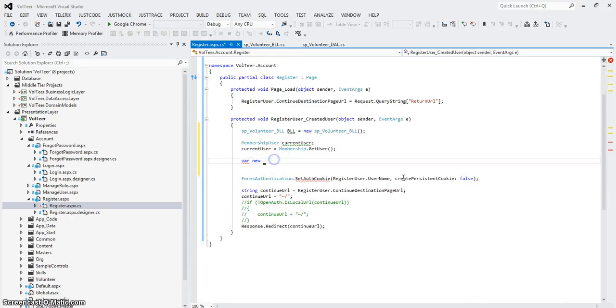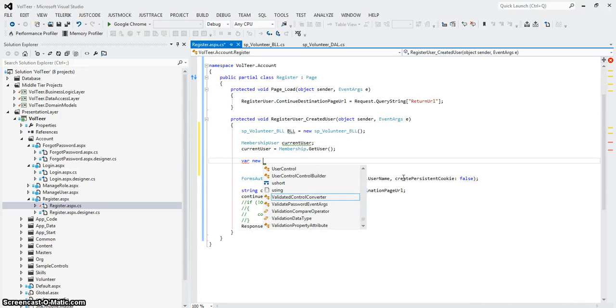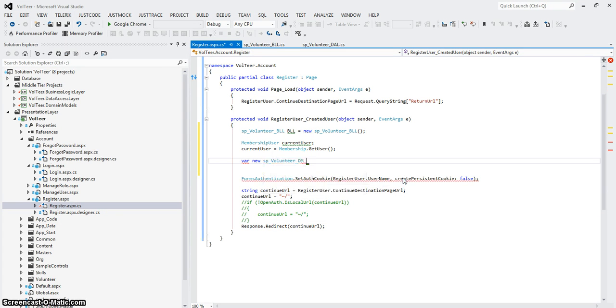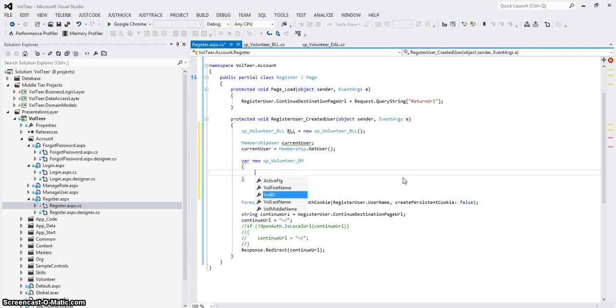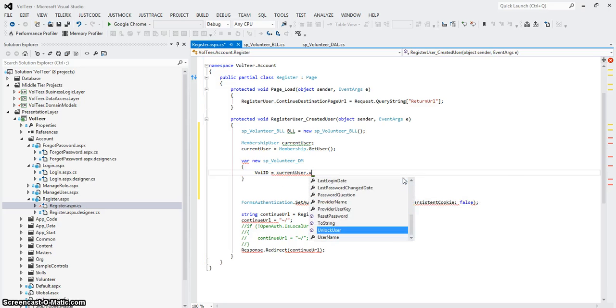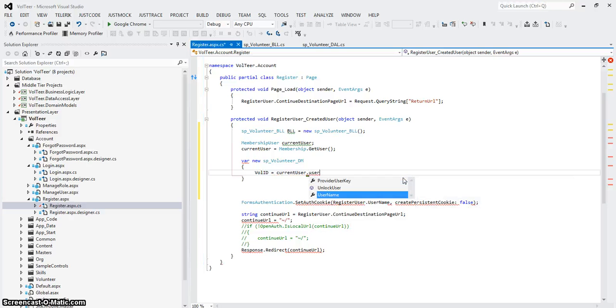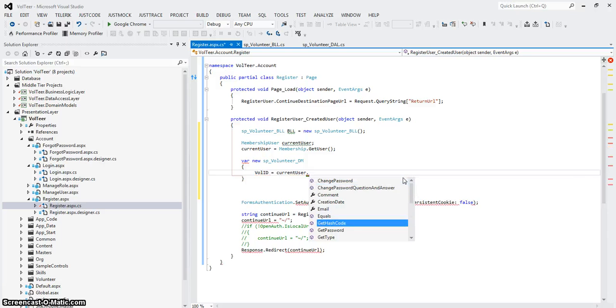Down here, if I said var new volunteer domain model, and I said vol ID equals current user dot user ID. Current user dot, I know it's available to me. I don't want to use username.